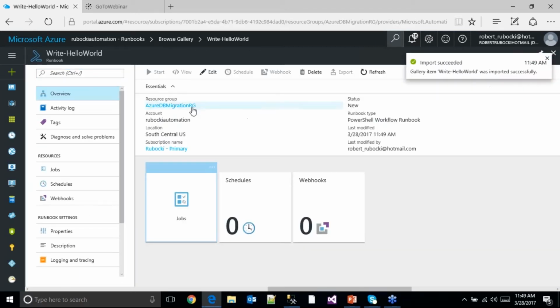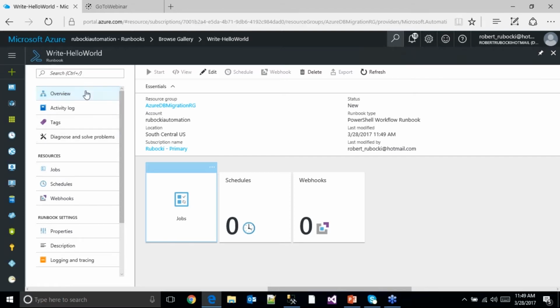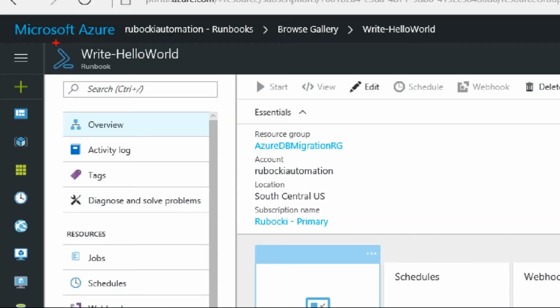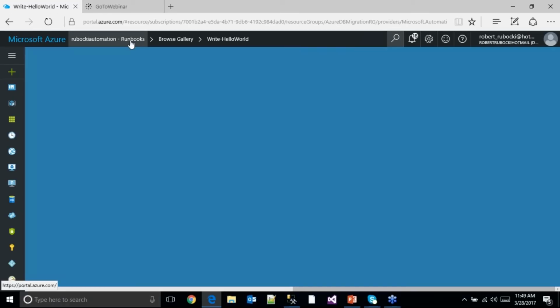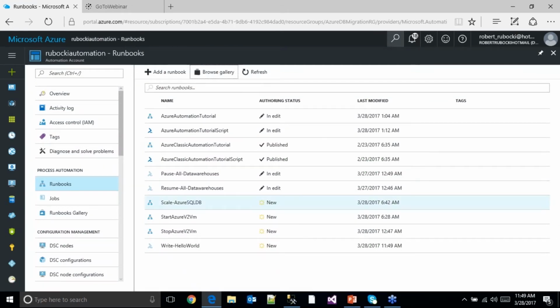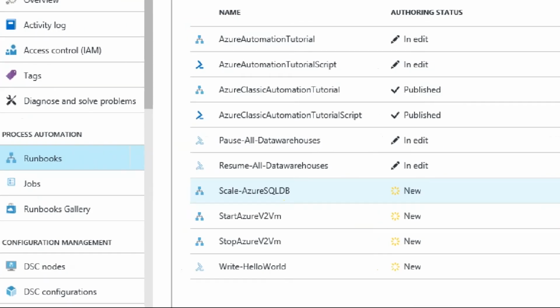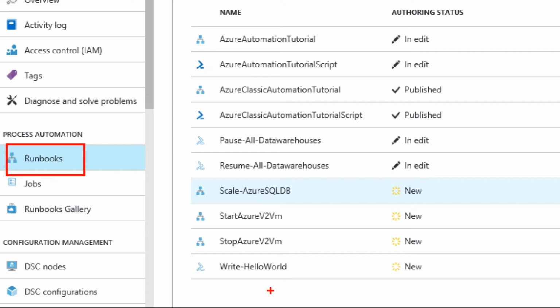So a couple things I want to point out here is I'm in the context now of this Hello World runbook, which I could get to now from my list of runbooks. I should have, yes, my list of runbooks. I have an additional entry now for Hello World.